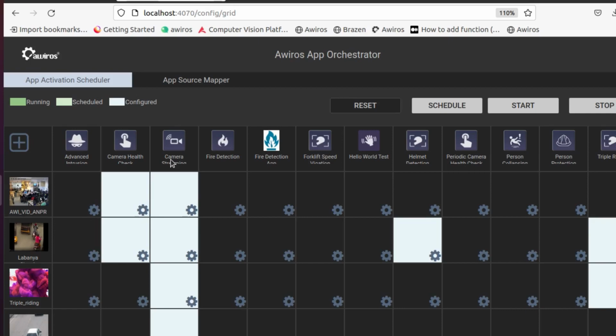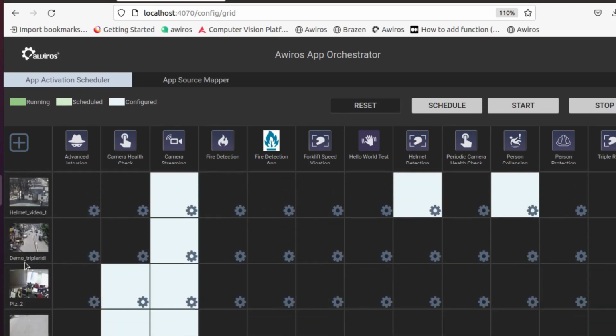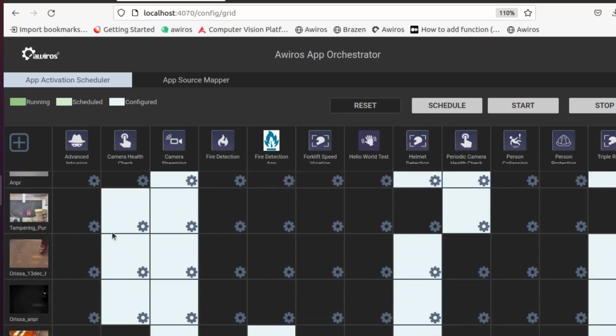Just to show you how it happens in practice at my company, this page is what we call the Aviros app orchestrator, wherein the row at the top represents different video AI applications, and the column at the left represents different videos or camera sources. And the way you run a video AI application as a user is you select the corresponding cells which you want to run for that particular application. So the cells I selected map to a camera streaming and camera health check application which will run on a particular video source in this case.